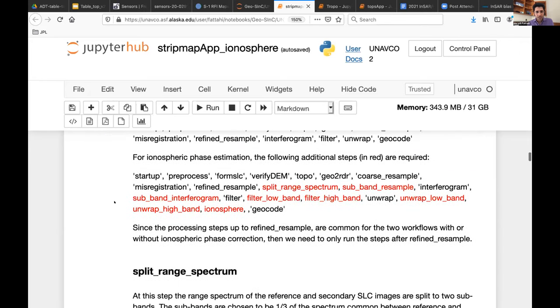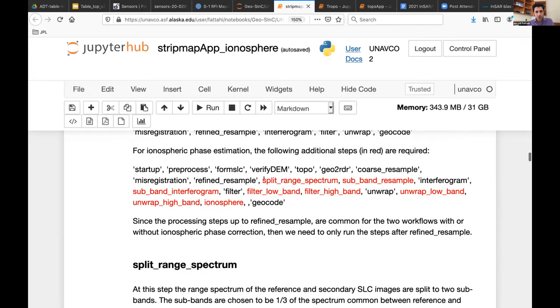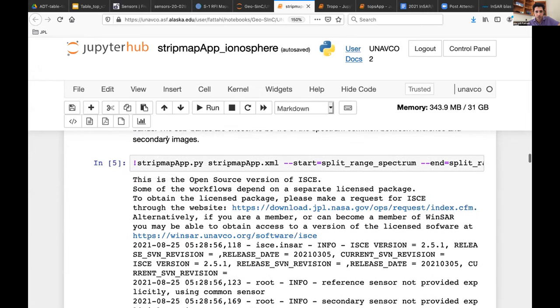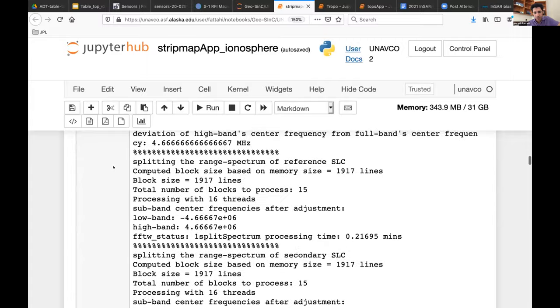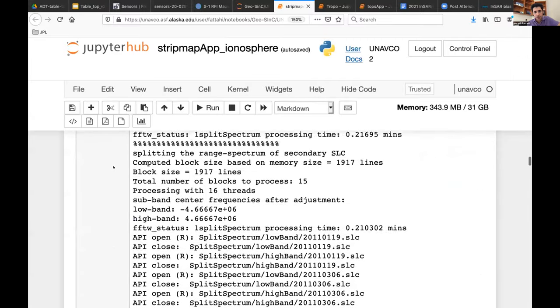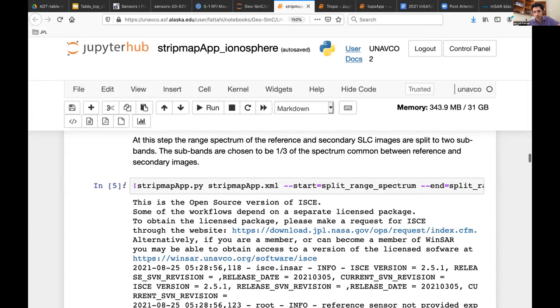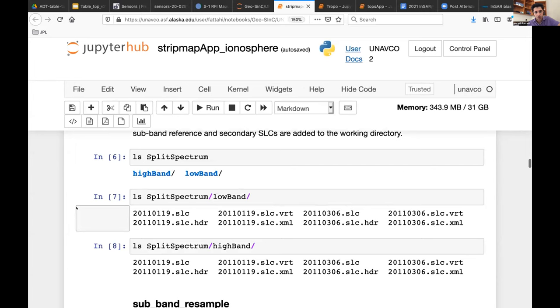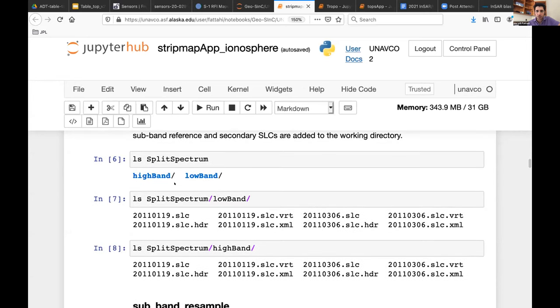So basically the steps that we are running in this notebook would be split range spectrum, subband resample, which is splitting the spectrum and resampling those subband SLCs. It's going to generate the subband interferograms, filter them, and unwrap the low band and high band interferograms. I have already run this step, so I'm not going to redo it, but the first step is really just to split the range spectrum. It should work for you as well if you have already modified the input configuration file.